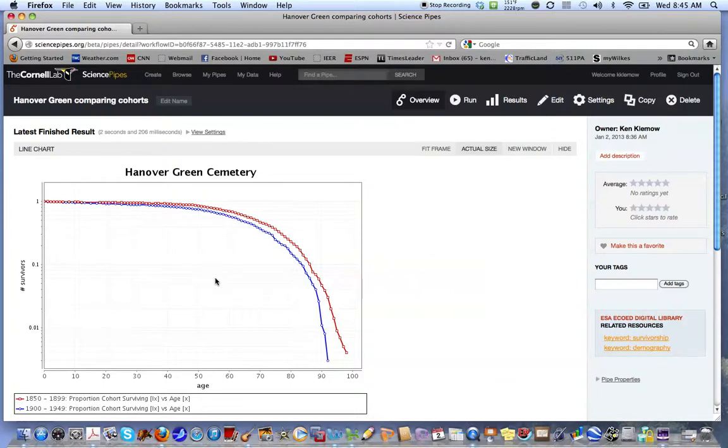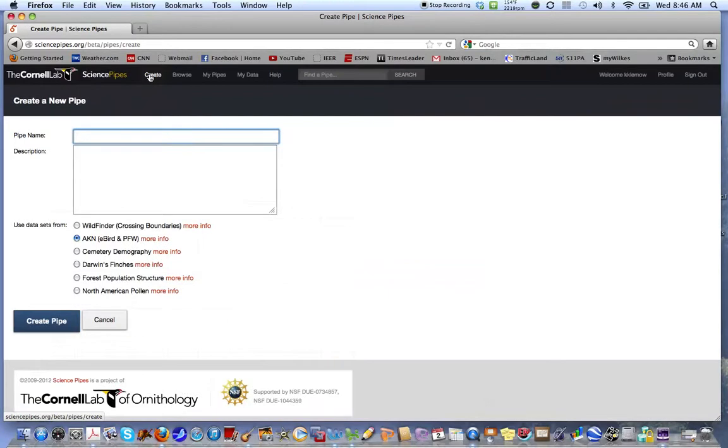Note that on this graph we have two cohorts, one for individuals born between 1850 to 1899, and a second for individuals born between 1900 and 1950. We will start from scratch. But if you have an existing survivorship curve, you may want to modify the pipe that created it to save some time. Let's start by hitting Create at the top of the banner.